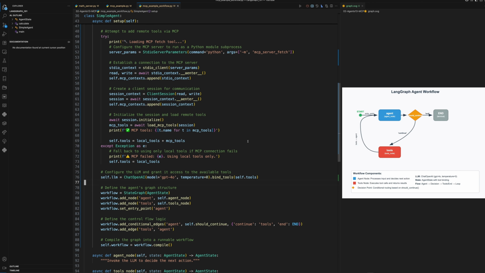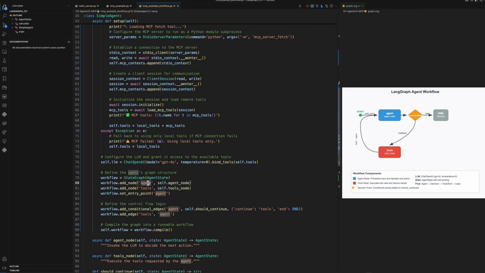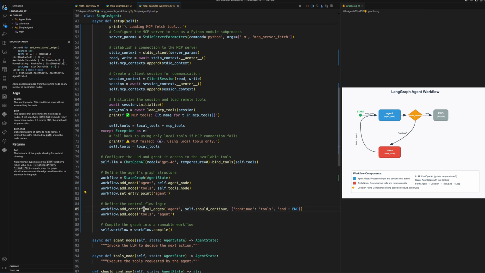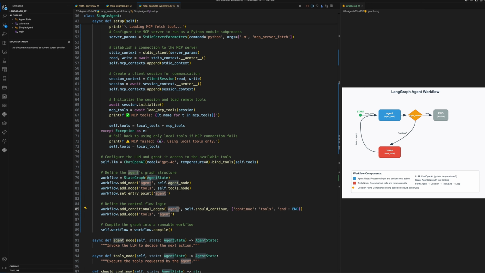With the start at agent, with the nodes being agent and tools right here, and the entry point being agent. Then we're going to add a conditional edge starting at agent, and the condition should be should continue. If it should continue, we're either going to call a tool or go to the end. And this conditional edge starts at the agent node and uses the decision-making method should continue. And the should continue will return either tool or end, and maps continue to tool or end to end.